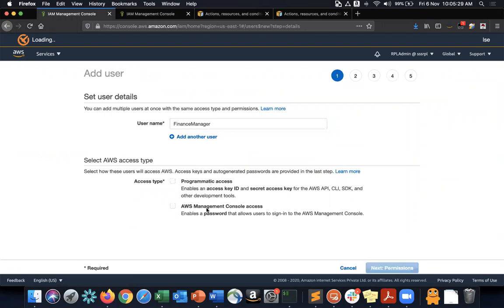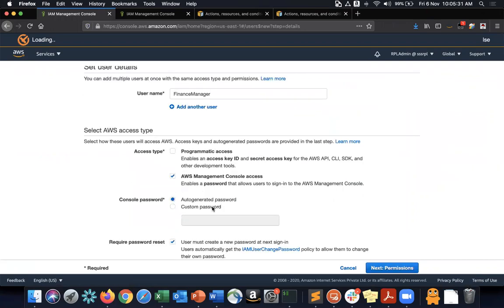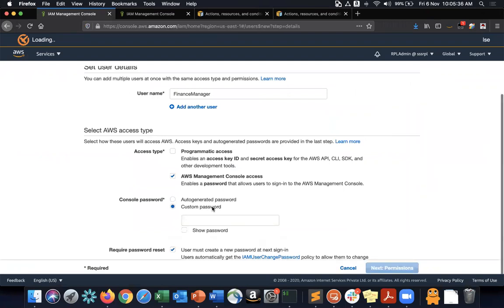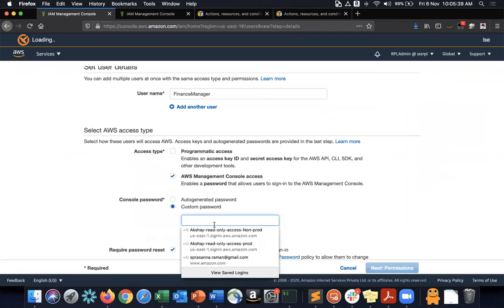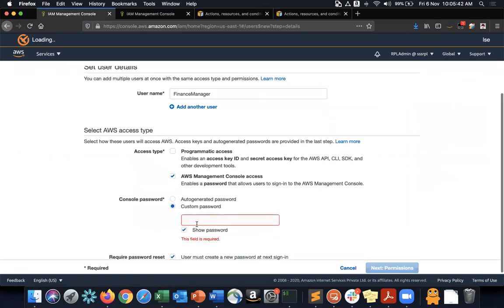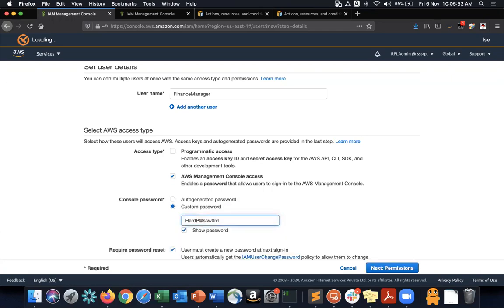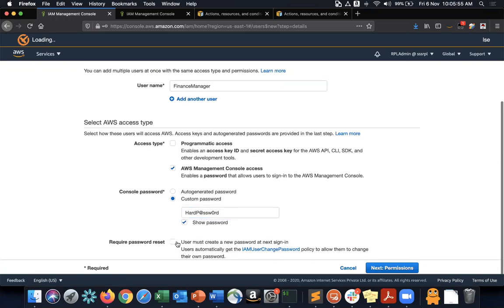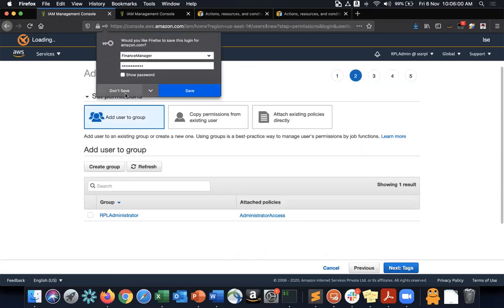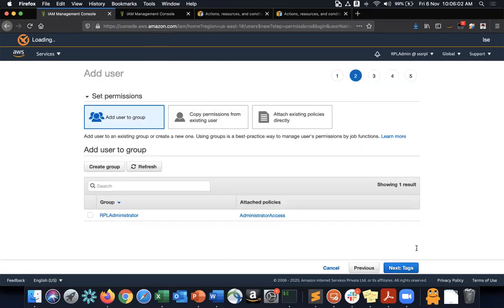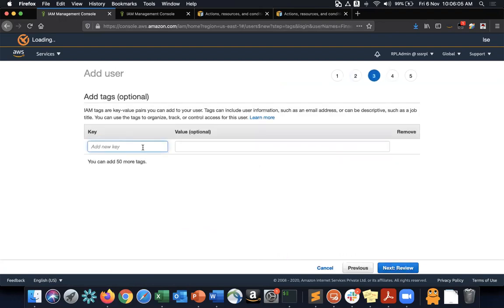Okay, I'll just give only console access because finance manager, why does he have to use a CLI or an SDK, right? He only wants to see the billing. I'll give the same password here, a hard password. I won't allow him to change it. Only console access. I'll just say next. Don't save. I'll not add anything for now. Just let me come back.